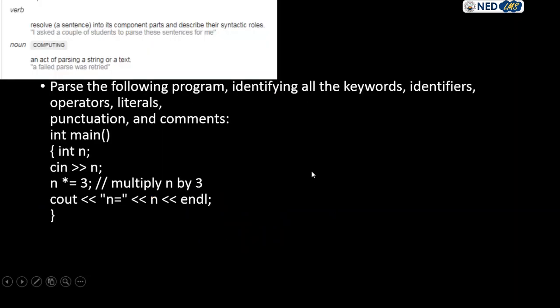Okay, parse the following program, identifying all the keywords, identifiers, operators, literals, punctuation, and comments. So parse means to resolve a sentence into its component parts and describe their syntactic roles, or in computing, the act of parsing a string or a text. That means that the compiler is going to ignore the empty spaces. It's only going to see the keywords, identifiers, operators, literals, and punctuation, and it's not going to see the comments. Then it will do what it's supposed to do, translate whatever you have written as software code into something which the computer can understand, which is its machine code.